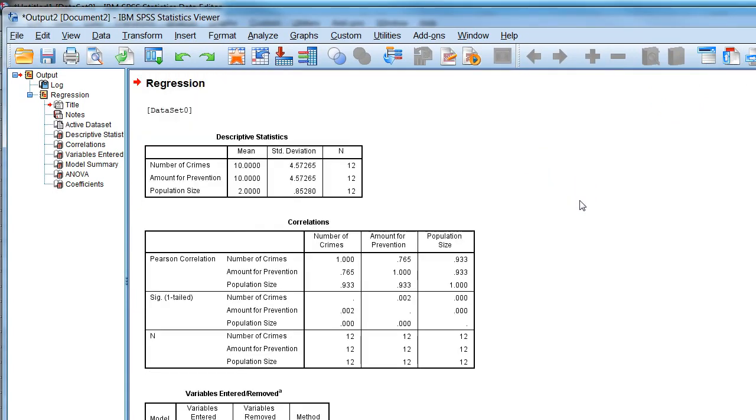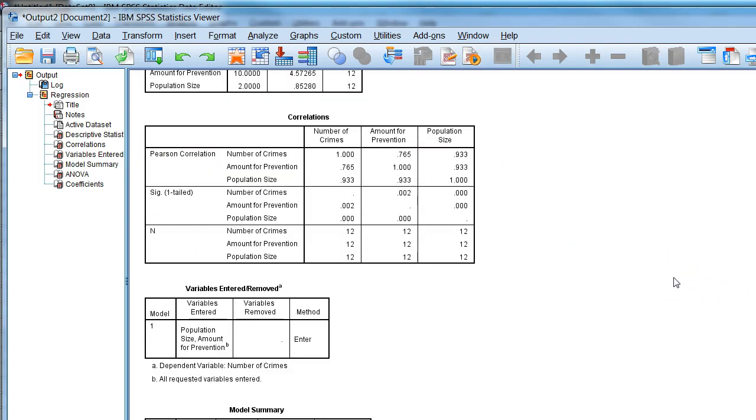So what we see here are our three variables, the means for our three variables, the standard deviations, and the number of observations for each variable, for which we had 12. We also get a correlation matrix, and when we look at this correlation matrix, what we see is the correlation, the Pearson R, for each of our variables.